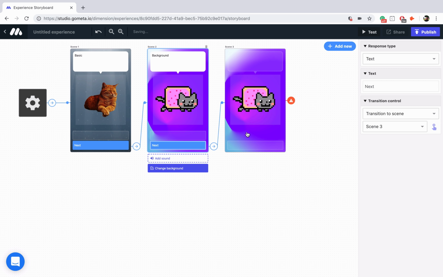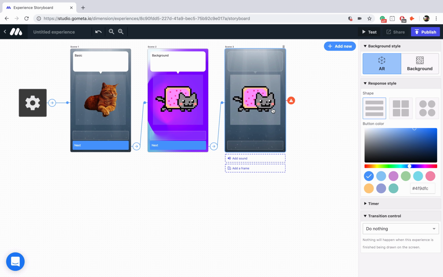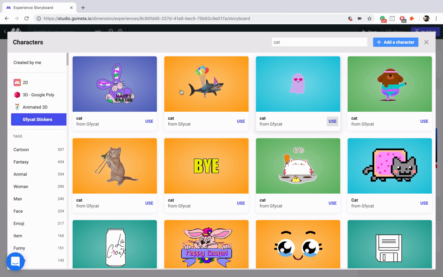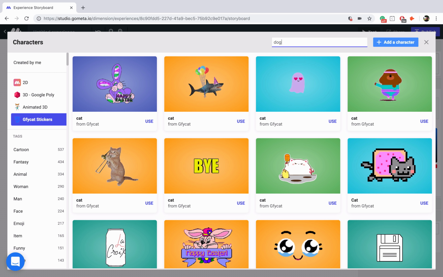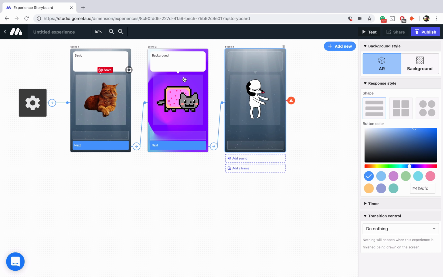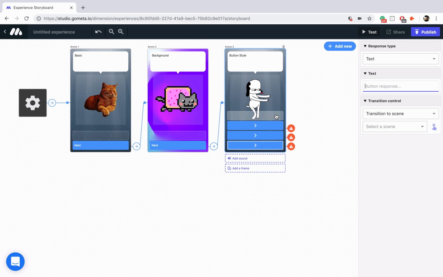There we go. I'm going to set this back to AR. Let's go ahead and use some button styles for this one. So I'm going to go ahead and change the character here. Maybe we'll look for something like dog, see what pops up. Perfect, we've got this silly dog character. And in this one we're going to have button styles, and I'm going to show you how to edit the button styles. Let's go ahead and add 4 buttons here.